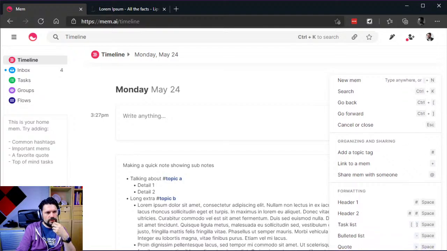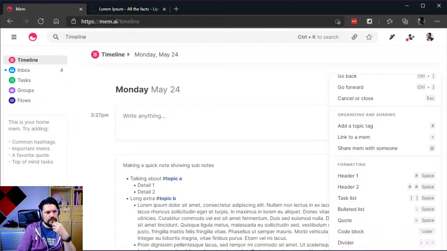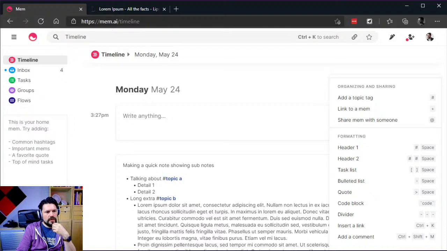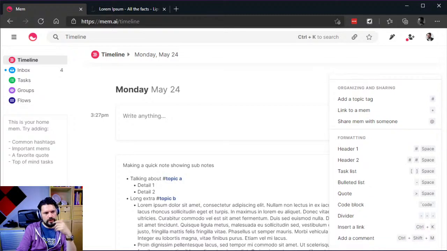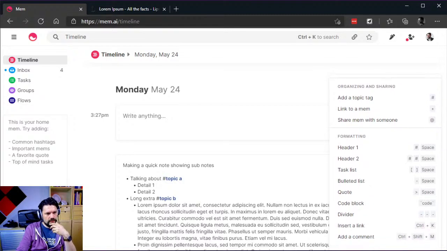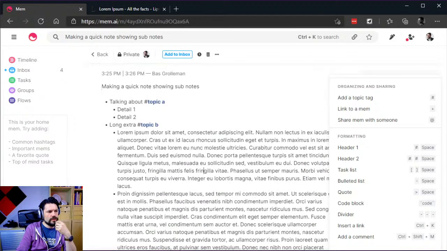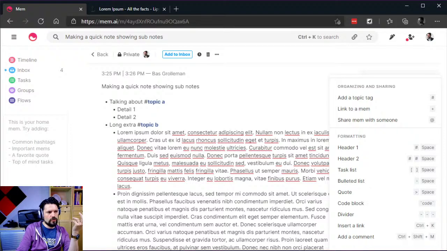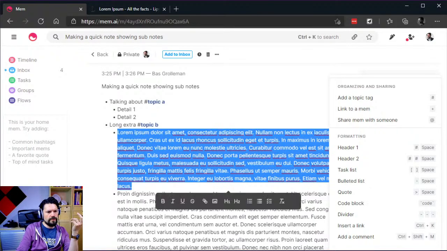I got link to mem, share mem with someone, which is pretty standard. I got the topic tags, which is good. Okay, so bulleted lists, both star and dash work, quotes work, dividers work. These are all pretty common sets. If you use that in Notion or other apps, you'll get the same. Comments, Ctrl-Shift-M. I always love comments, because when you're working together with someone, if you don't use this in something like Google Docs, you're really missing out.